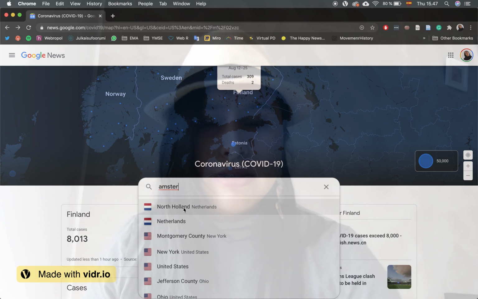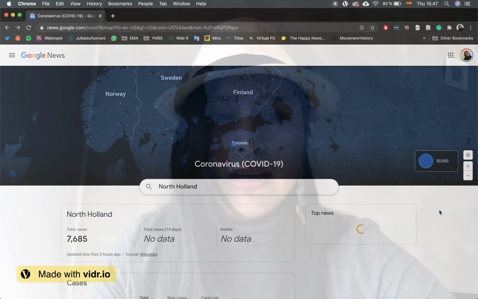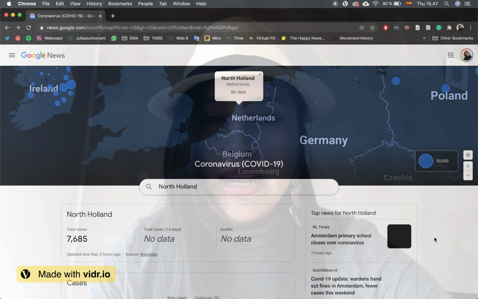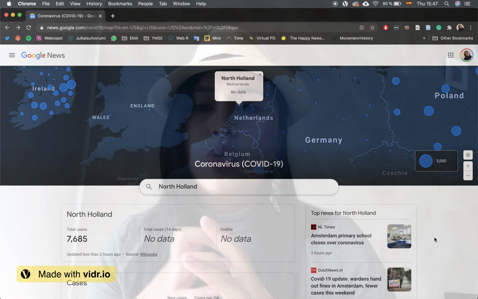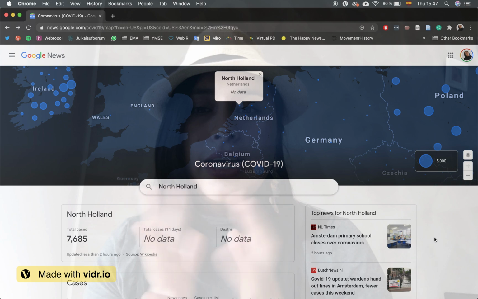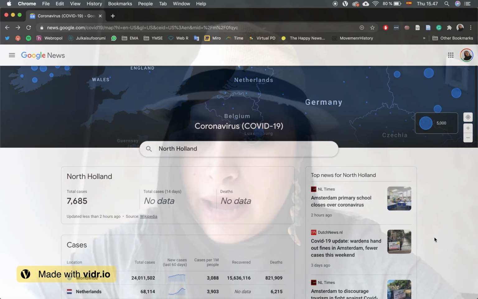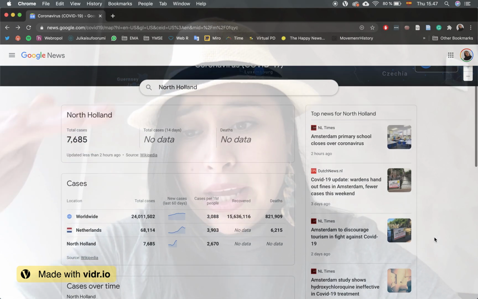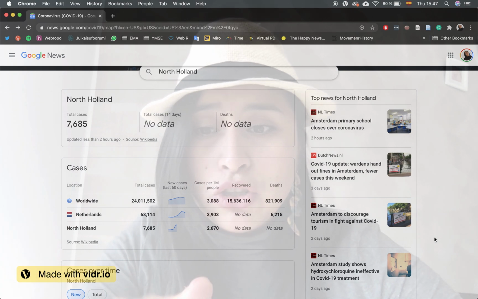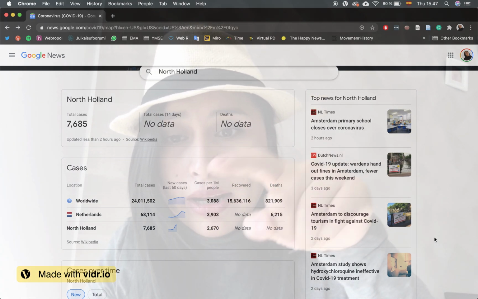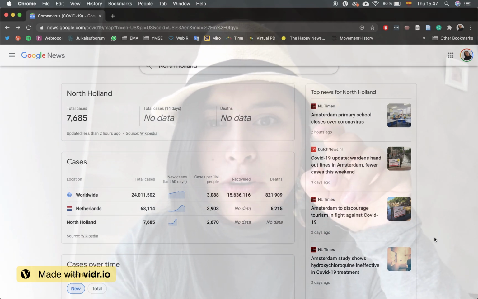North Holland, it finds a region, and it's taking a second to load. Once it has loaded, this website is going to pull all the data that has been collected about Corona up to this day. So we can see how the cases are increasing worldwide here. We can see the position of the Netherlands and what the trend is compared with the world trend. What other information do we have in here?